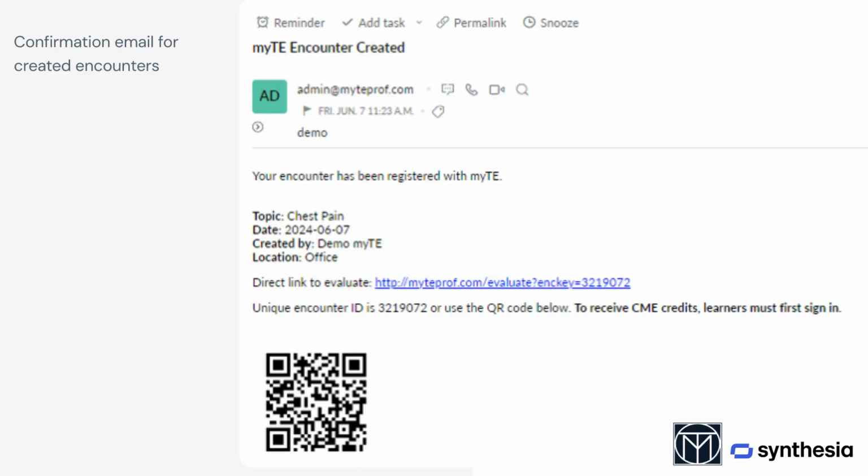When an encounter is created, a confirmation email containing your encounter details will be sent to your mailbox. You may forward the email to your assistant, your learners, or include the QR code in your presentation slides. The QR code can also be printed and placed in clinical spaces or on ID badges. Think of creative ways to engage your learners to reflect on and evaluate your teaching.